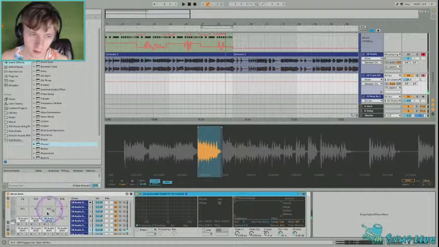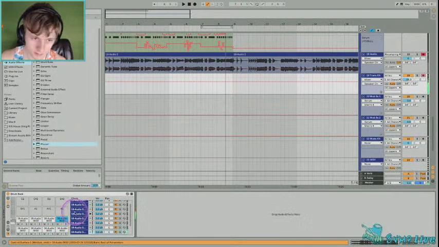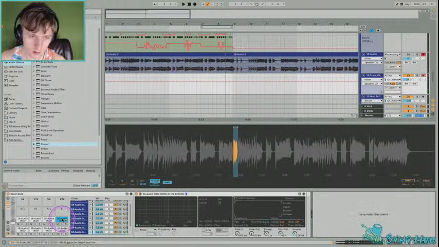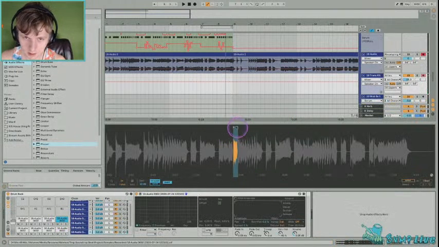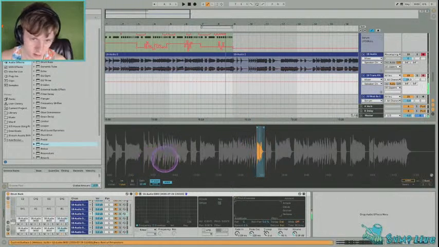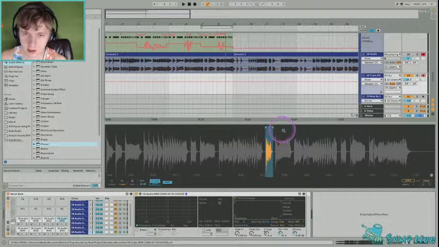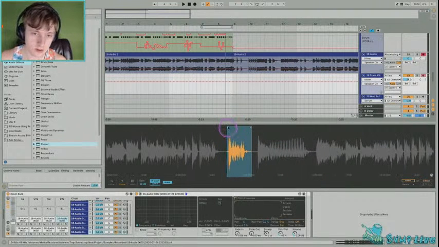Let's keep looking for more slices. How about that? How about that? How about down here? I think I already got one, right? Yeah, that was down there. That one's not very different, but I'll take it just so we have slightly different sounds.